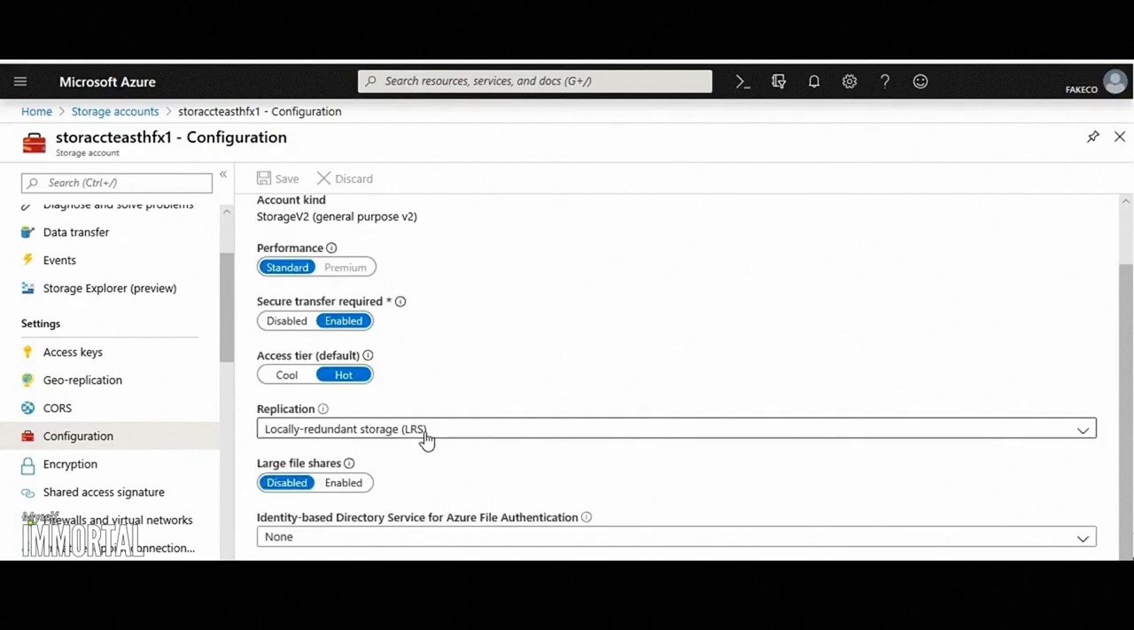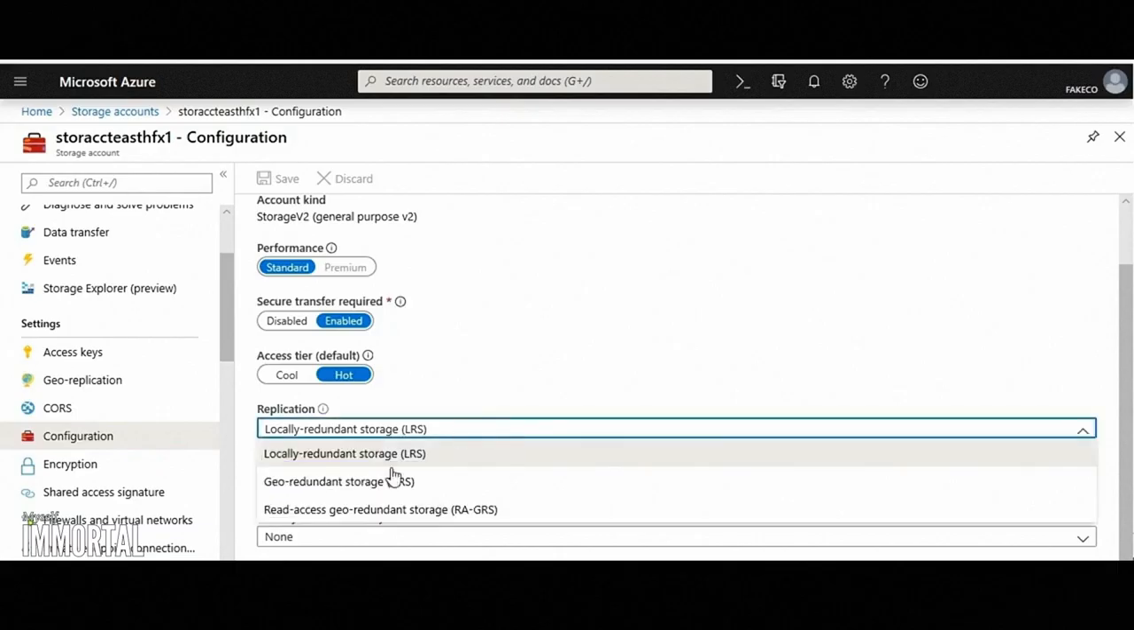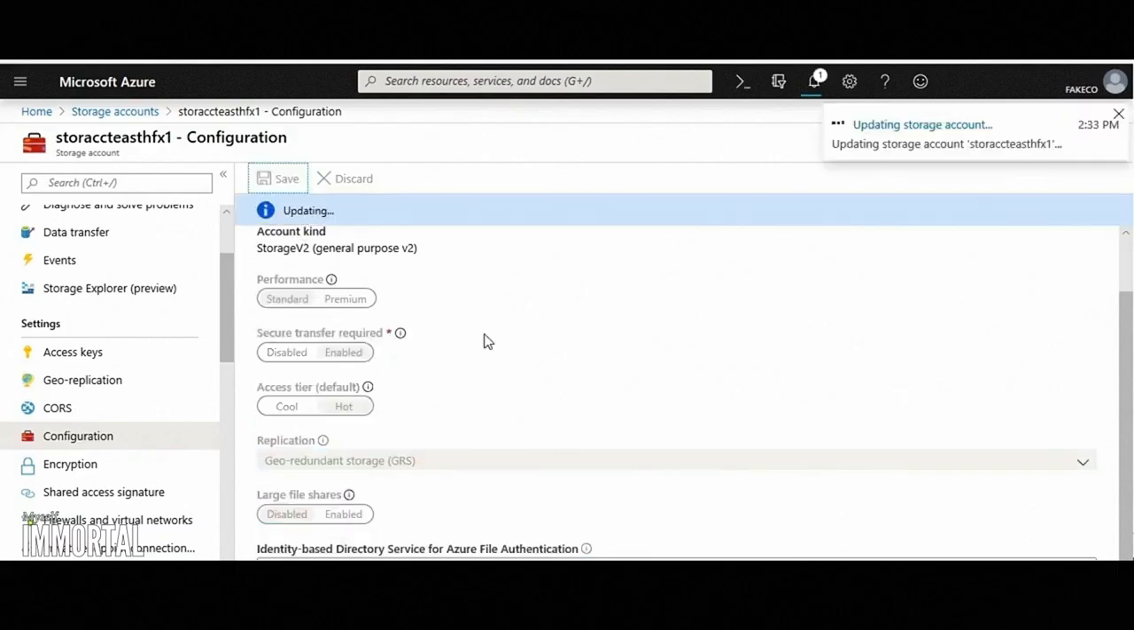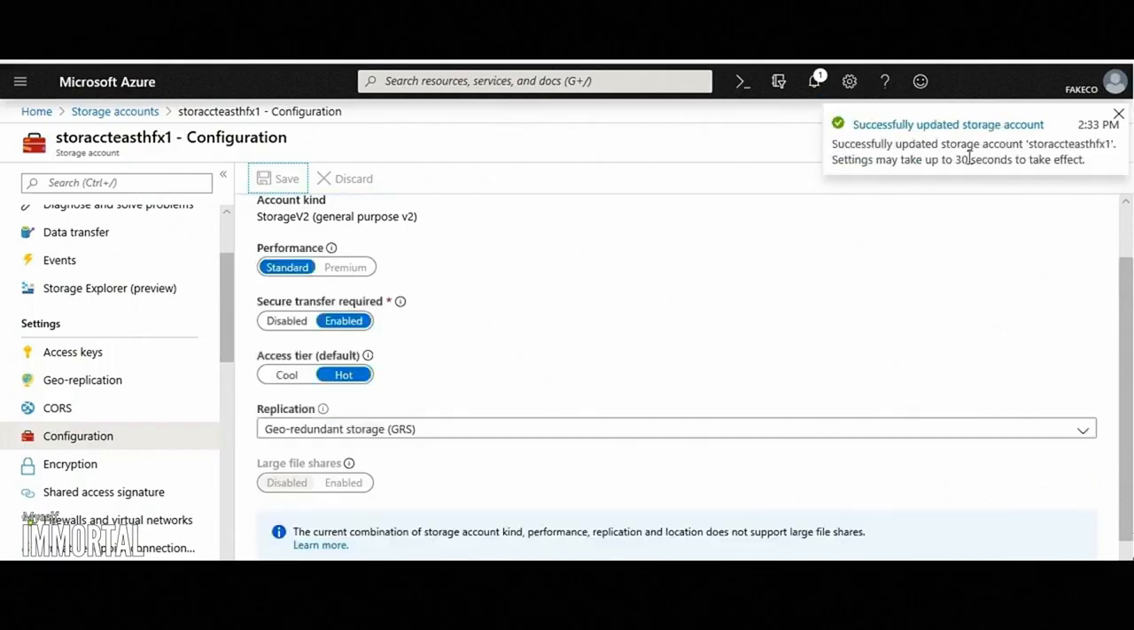That means across equipment racks, but within a data center, so it's not replicating across regions. So I'm going to open up that drop-down list and choose Geo-Redundant Storage, and I'm going to click Save. So it says it successfully updated our storage account with the new config change.